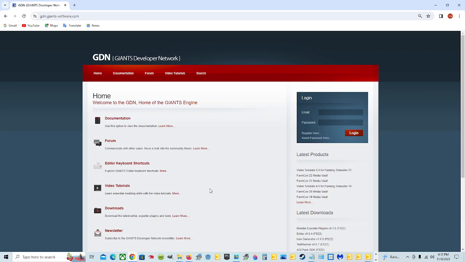So what you're going to do is go into Google or whichever browser you have, Firefox, whichever one, and in the search bar you're going to type in GDN or Giants Editor. GDN and Giants Editor would be a good search, and it's going to pull up the GDN link, and it's going to say gdn.giants-software.com. You're going to click on it and it's going to open up to here.